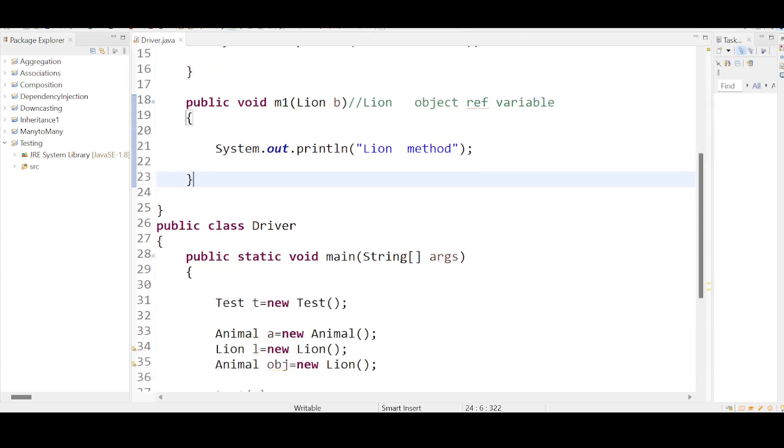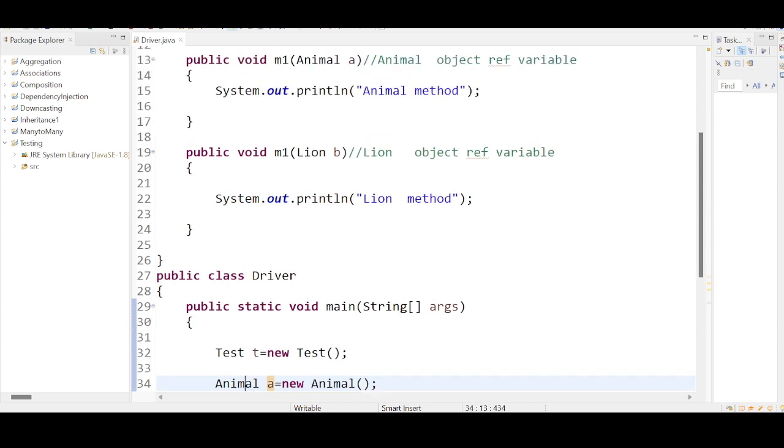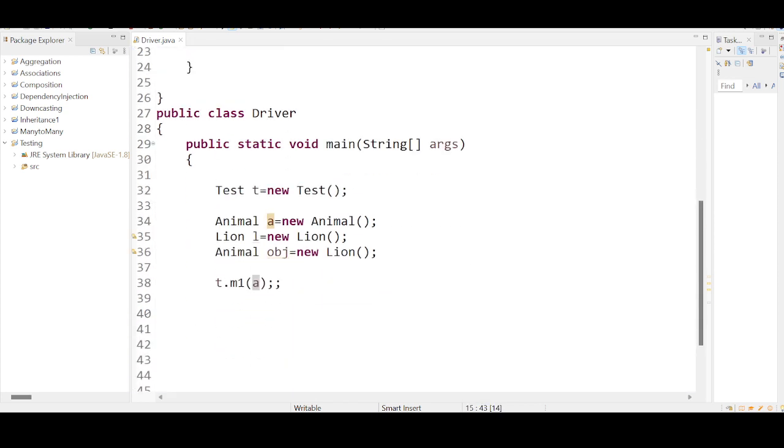At compile time, the compiler will decide. Just focus on the left hand side. A is of what type? Animal type. You are passing an animal. The LHS, left hand side type, will be given the topmost priority. So the left hand type is animal, and that's why the animal method gets executed. Now secondly, if I pass l, which is of lion type and also holding a lion object, the LHS is lion. If I run this code, the lion method will be executed.